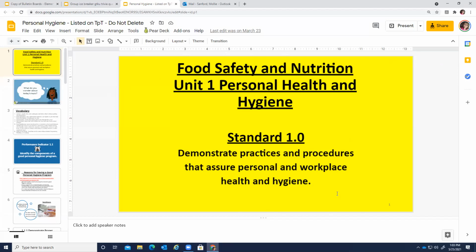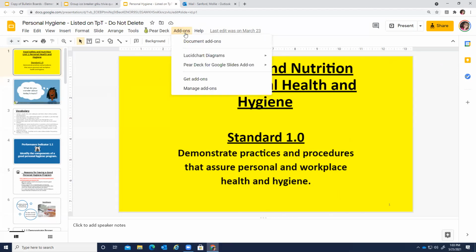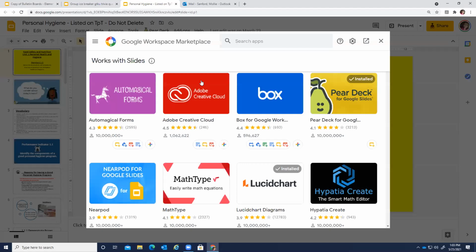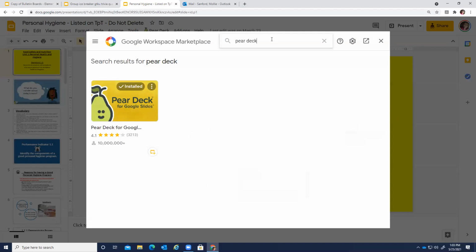I made for my class. So after you get it pulled up, you want to go to add-ons and get the add-on, and the add-on is called Pear Deck. It's right here. It's, I think, the most popular one, so it pops up right there. But if it's not, you can just type in Pear Deck, and there it is. And I already have it installed, but you would just click this install button here.